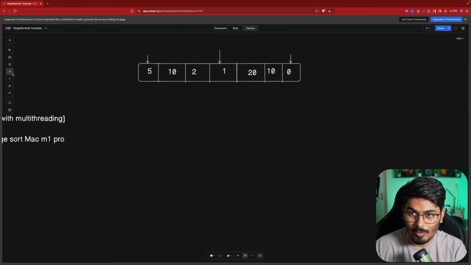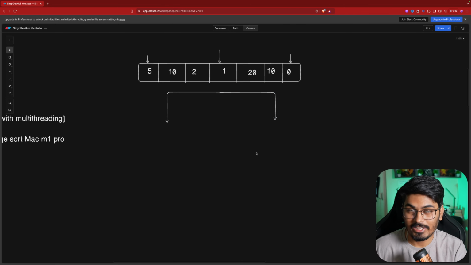Then you will divide this array into 2 arrays, and then recursively you will sort the smaller arrays, right?